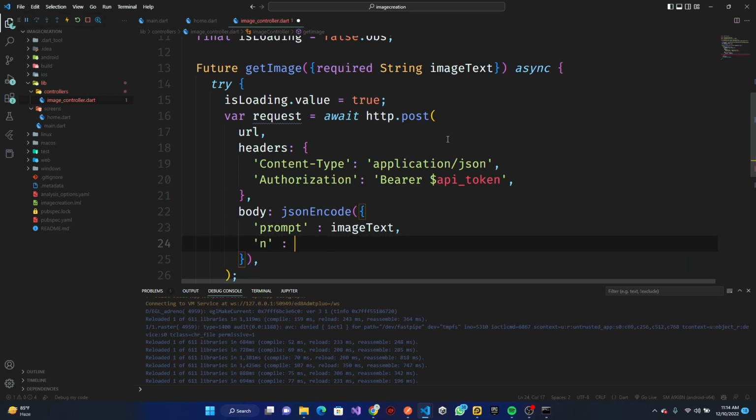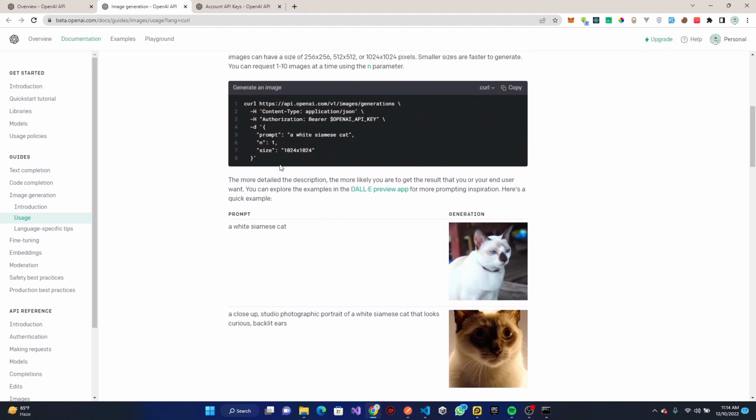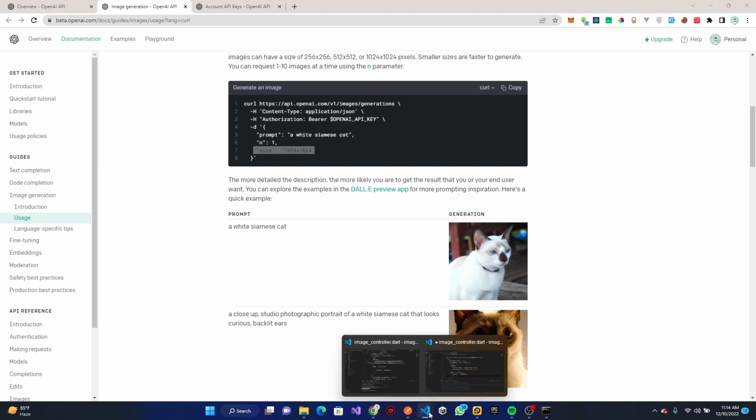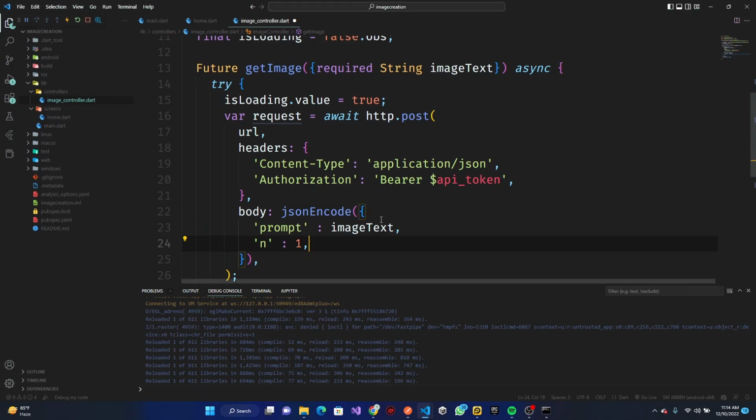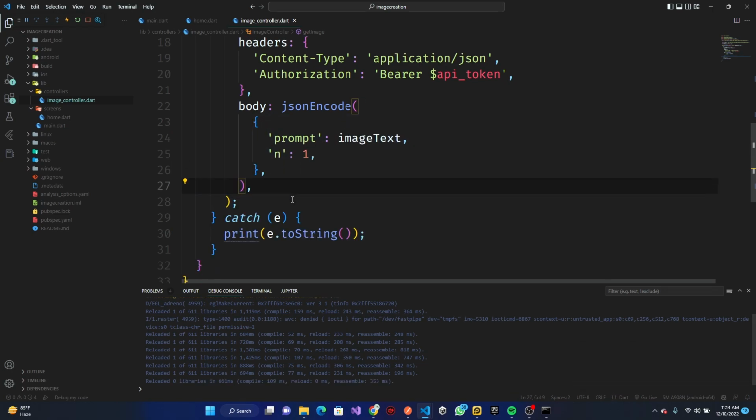I'm going to pass in n, and this is 1 by default. Then you can also go ahead and pass in size. If you check the documentation, you can see n and size. These two are not compulsory, but I'm just going to leave out the size because we want it to just give us the smallest size of all. Okay. Now, we can just save this and we should be good.